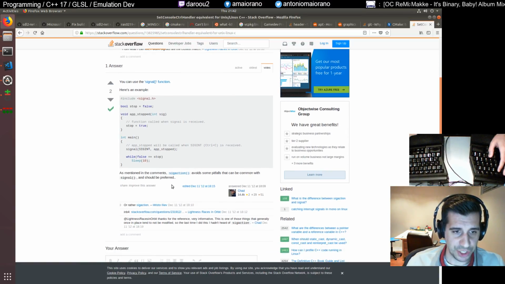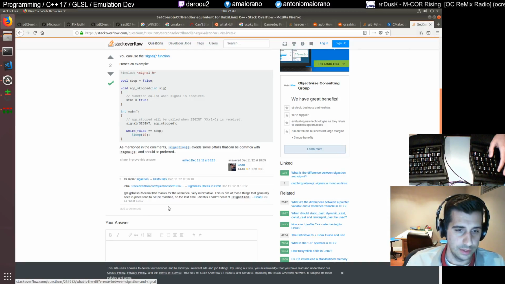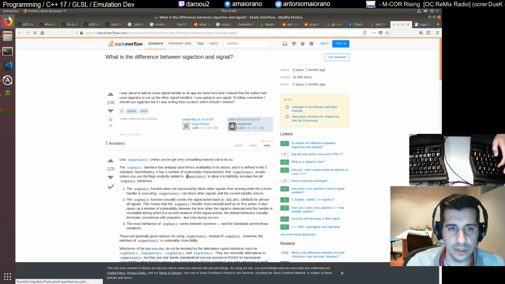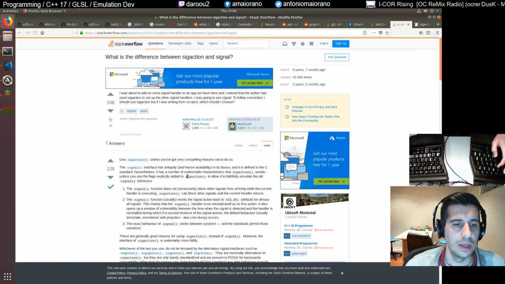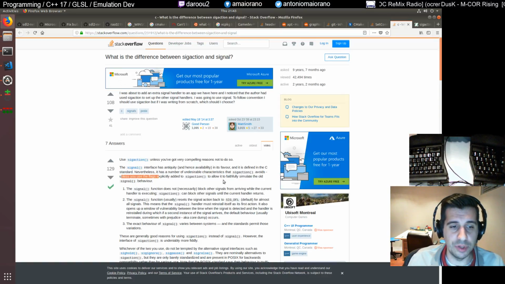As mentioned in the comments, sigaction avoids some pitfalls that can be common with signal and should be preferred. Or rather, sigaction. Let's take a look at those. Use sigaction unless you've got very compelling reasons not to do so. The signal interface has antiquity and hence availability in its favor, and is defined in the C standard. Nevertheless, it has a number of undesirable characteristics that sigaction avoids, unless you use the flags explicitly added to sigaction to allow it to faithfully simulate old signal behavior.